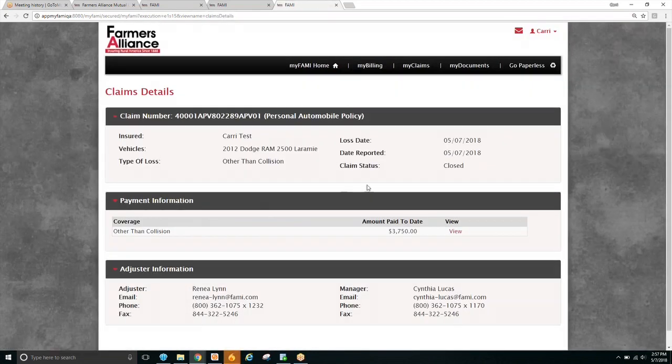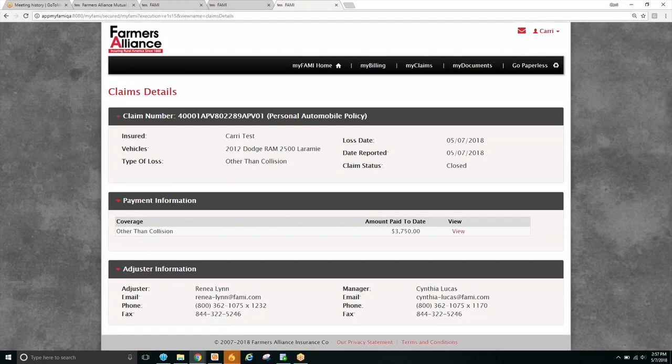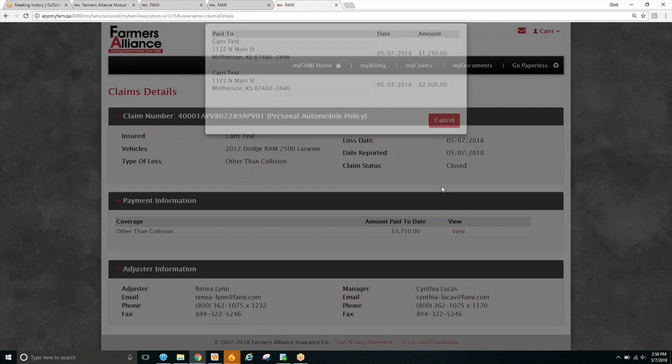When you click there, more information on this claim opens for my personal auto policy. You can see what type of loss it was, again, if it's opened or closed, any payments that have been made. So here's my payment information. The total amount paid, $37.50. If there's been multiple checks that have gone out, you can click on this view and see the breakdown.